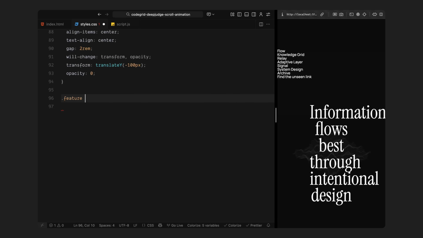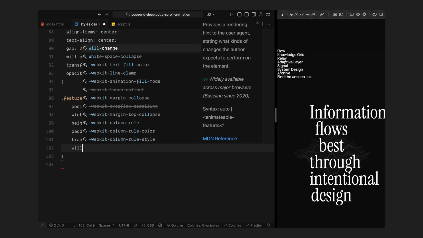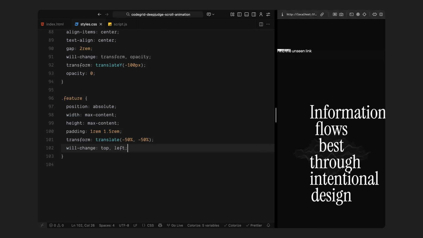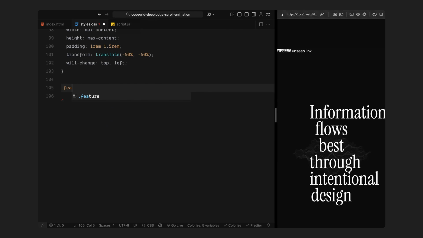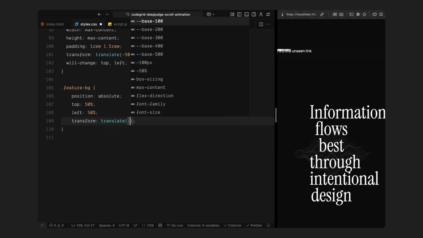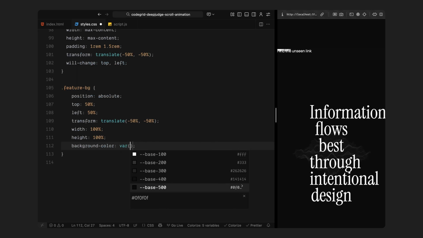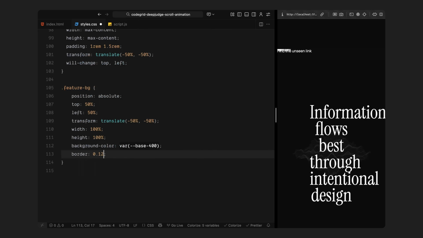Now I'll move to the features. Each feature will be absolutely positioned, padded slightly, and centered around its top and left coordinates. This makes it easy to move them toward the center later using GSAP. For the feature background, I'll use a muted dark tone with a thin border and rounded corners. We'll also mark this layer as something we'll change for width, height, and radius so the browser can optimize it for the morphing animation we'll be doing in JavaScript.